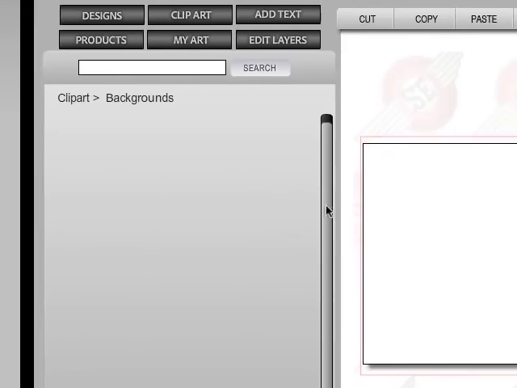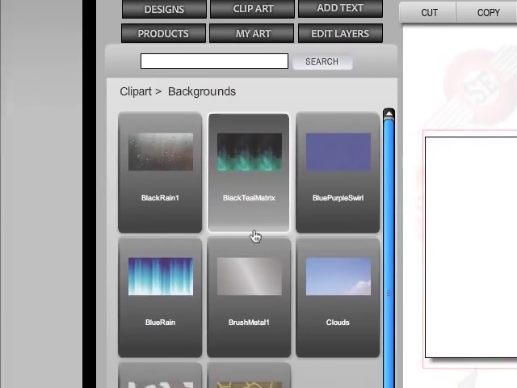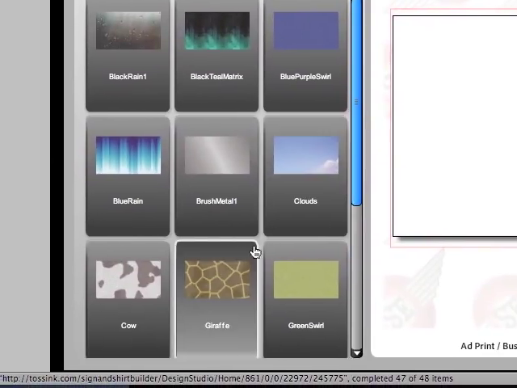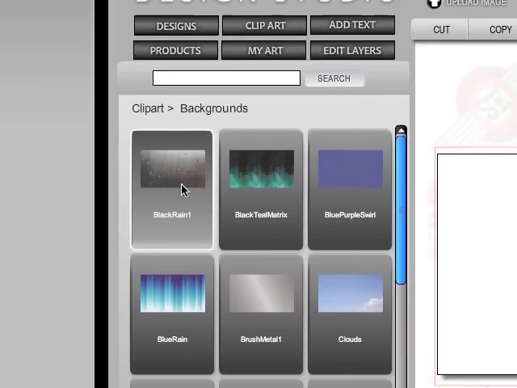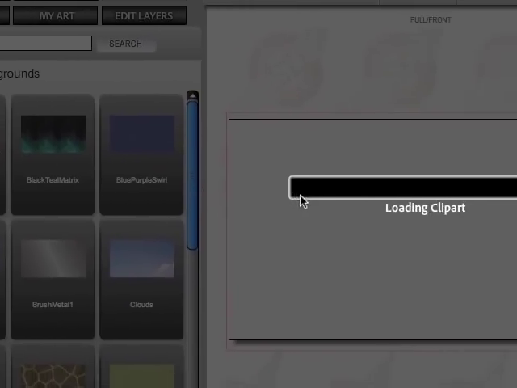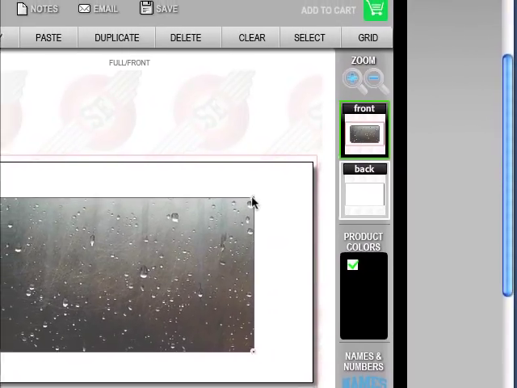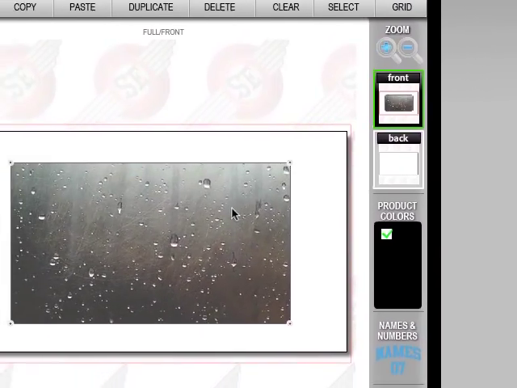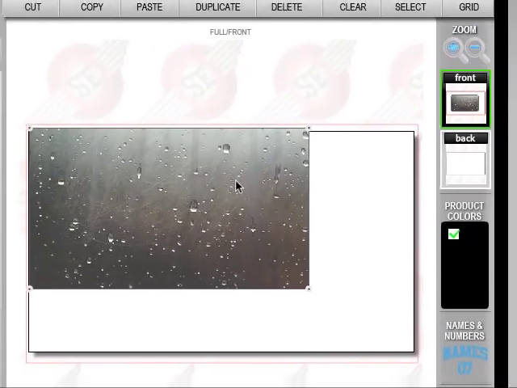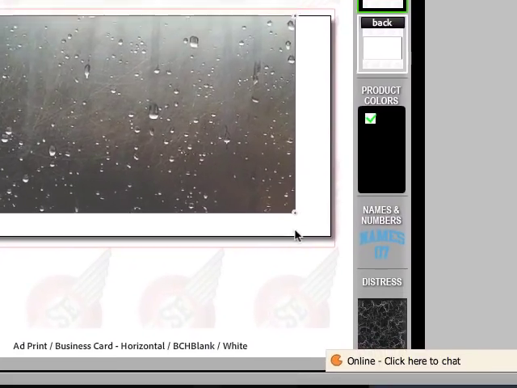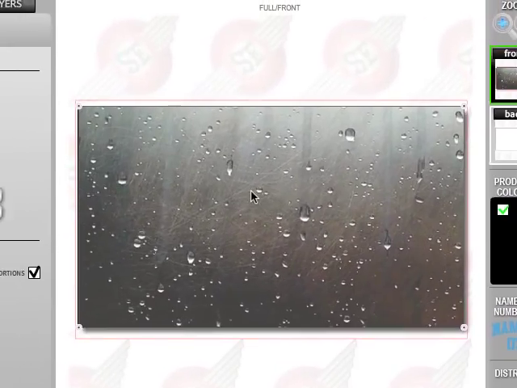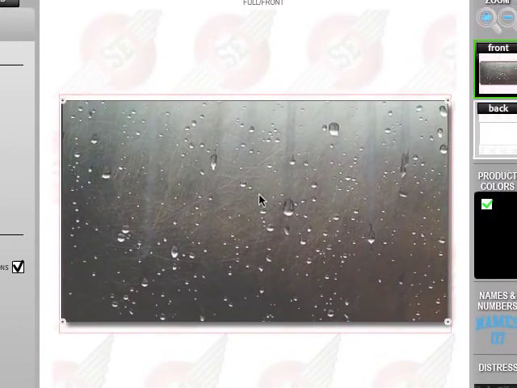Background, so I'm going to start with a background image, and as you can see, they load up some of our pre-designed background images for you. I'll just click on the first one here, Black Rain, so it's going to load it up into the design studio. Now as you can see, you can shrink it, make it bigger, and move it side to side, wherever you want to put it. I'm going to use it as a complete background, so I'm going to drag it out like this and make sure that it's centered onto my business card.